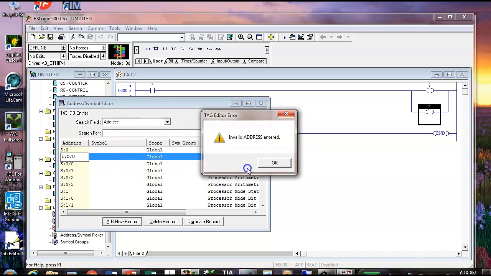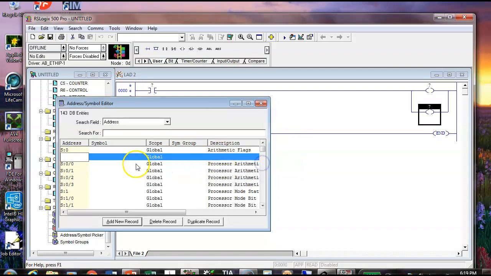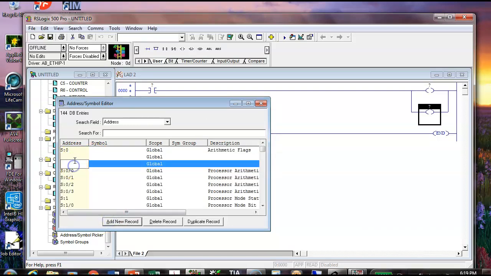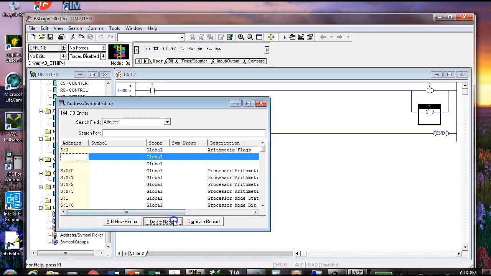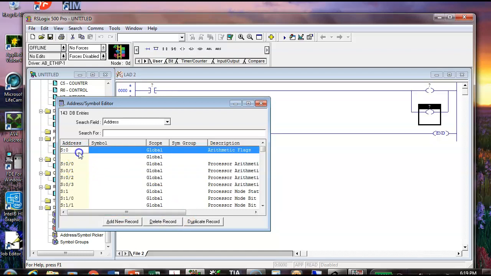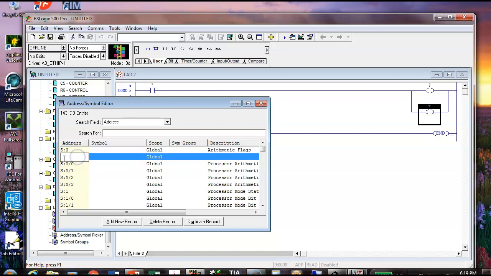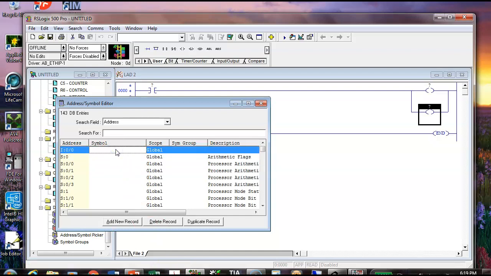Oops, not tab. It says I require an address. Input, colon, 0/0. And then you can come over. Oh, I got it backwards. Oh, I'm sorry. Let's get this back. Okay. Add a record. Oh, it moved up. I'm sorry. Then we can come up here. We can assign this already. And then we just come up here to enter.